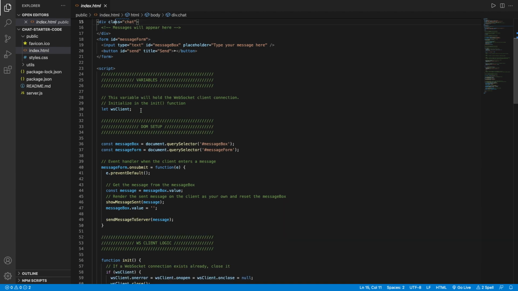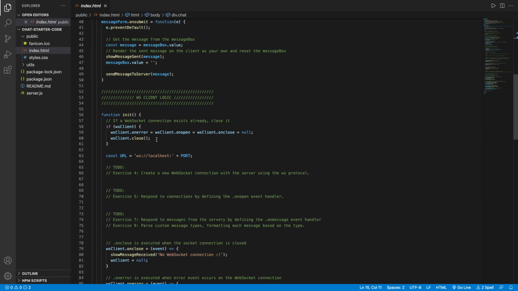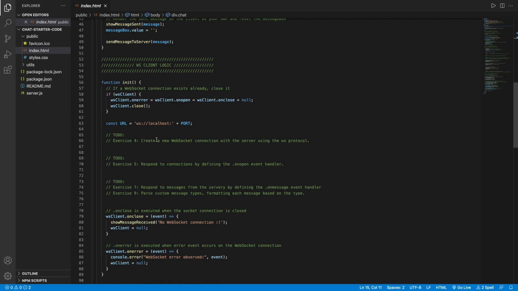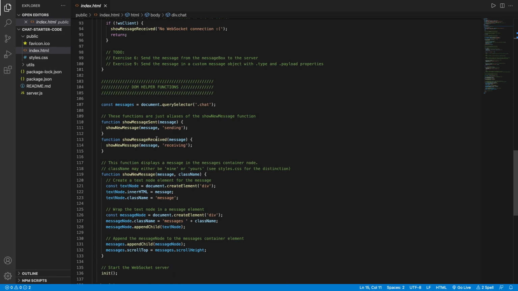At the top of the script section of this file, we've declared a variable WSClient, but we haven't initialized it yet. In the next exercise, you will use this variable to establish a WebSocket connection with the server. Below is a section where we do some initial DOM setup, a section where you will write all of your WebSocket client-side logic, and a section for helper functions that will assist with further DOM manipulation.